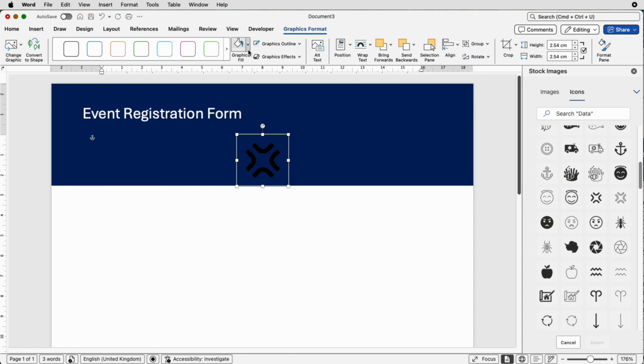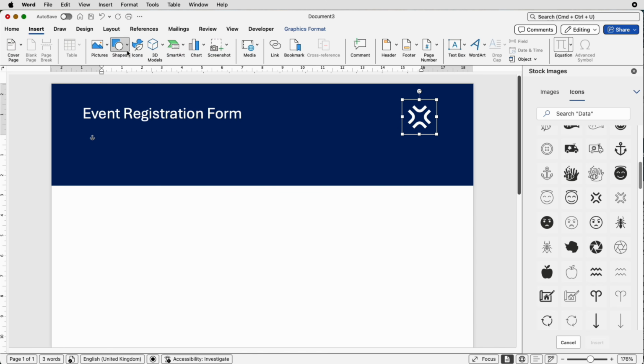So for this one, I'm just going to go to Graphics Fill and select white. I'm just going to move it over here. And then I can make this as big or as small as I want to. Then I'm going to go to Insert, Shapes, click on the drop down, select a line.